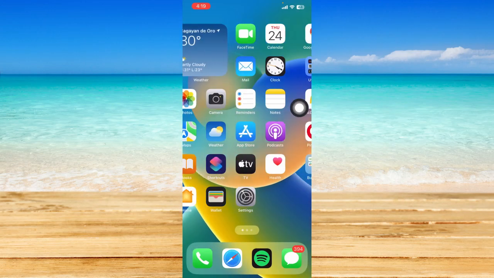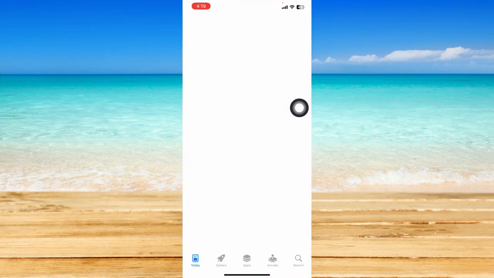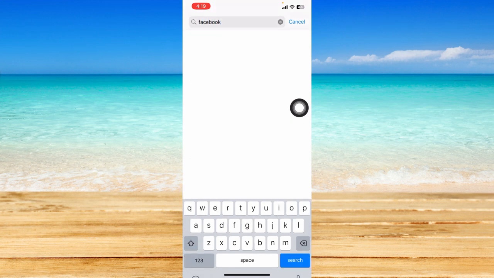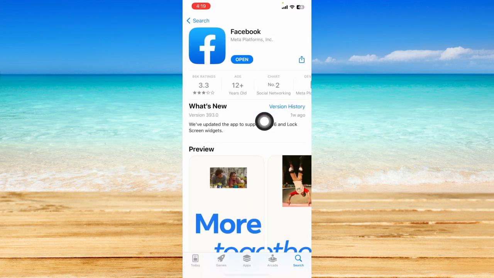So if this is not working for you, make sure that your Facebook app is up to date. So just go to your app store and search for Facebook right here and tap on update if it shows for you, and if it says open, that means that your Facebook is currently up to date.